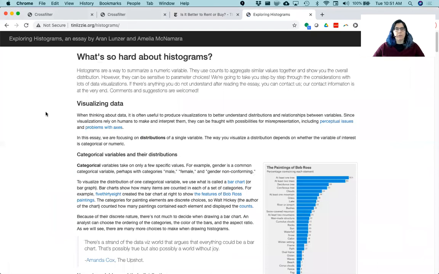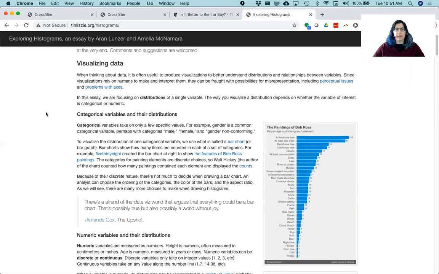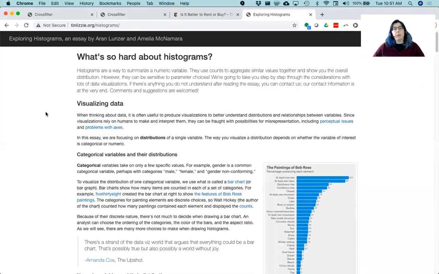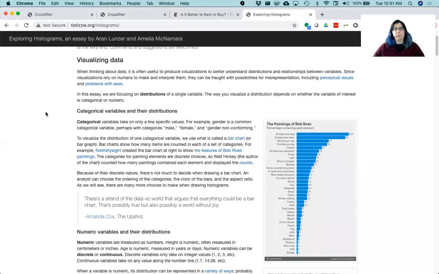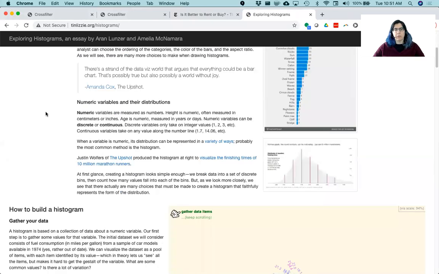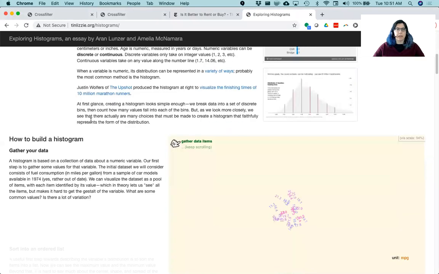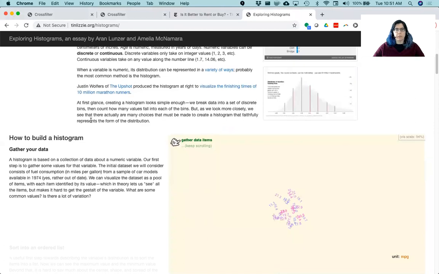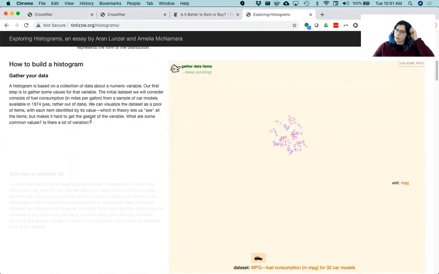And this is a nice explainer by Aaron Lunzer and Amelia McNamara, and what I will actually encourage you to do is to click through this and investigate it yourself. We're not going to take the time to do that in this lecture, but there's some really nice material here.